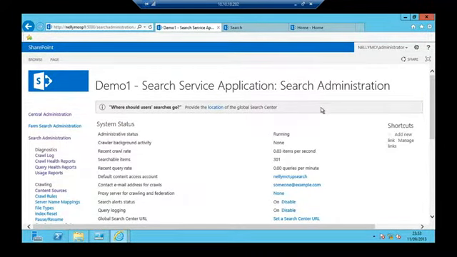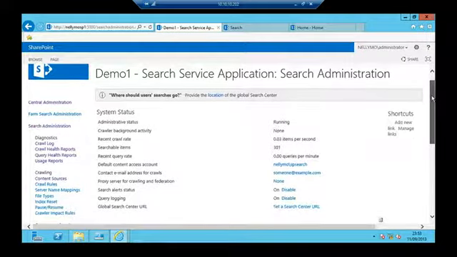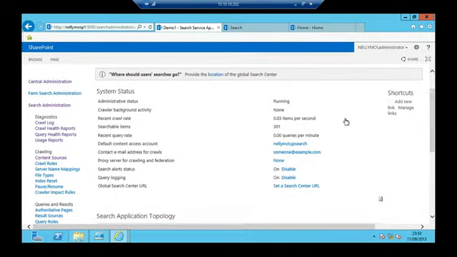And inside here, from a search admin perspective, there's a whole pile of features we can do. So we've got the admin service. Is it running? Yes, it is. You don't want to ever see that saying stopped or failed. What's the crawler doing? In this case, we're doing nothing. And the reason it's doing nothing is because I'm not crawling anything.